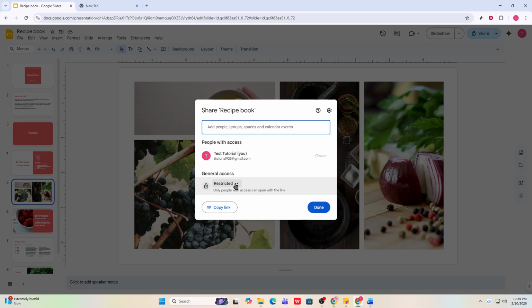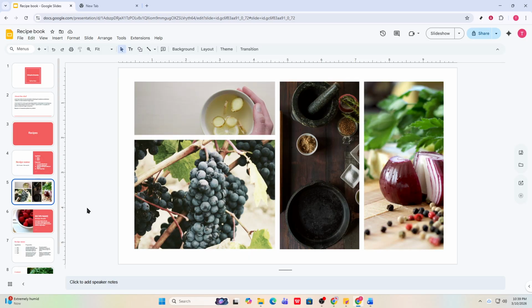Now, in the slide panel on the left, click the exact slide you intend to share. You should see it highlighted, which confirms it's selected. This selection is important because Google Slides updates the page's URL to reference the slide you've chosen.